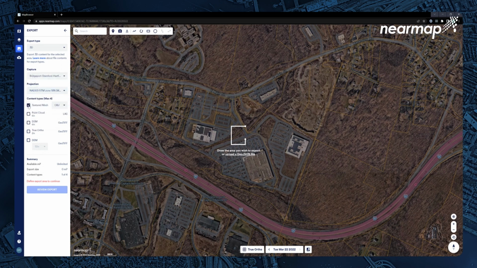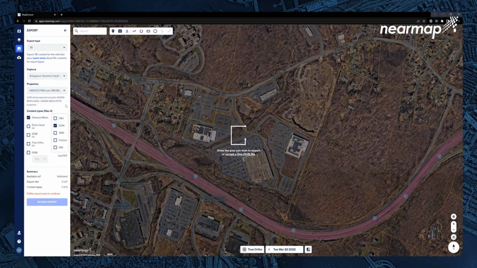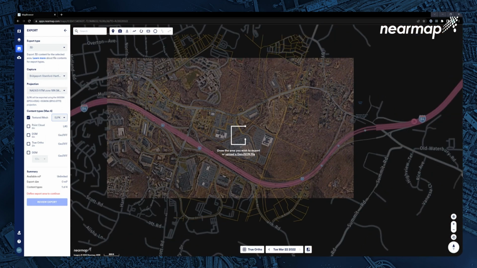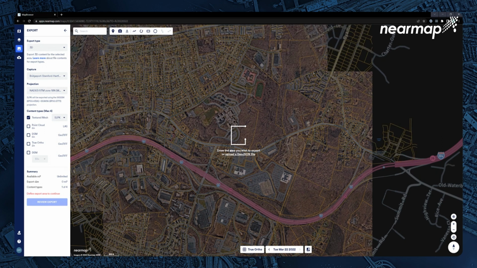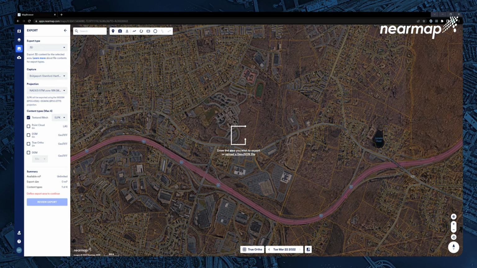Since we're going to be working with the Esri software in this demo, let's choose the Esri Scene Layer Package, or SLPK, format. The next step is to define the area you wish to clip to. So you can either A, upload a GeoJSON file that contains a polygon and have that clip, or you can manually digitize a polygon just by clicking on the screen.